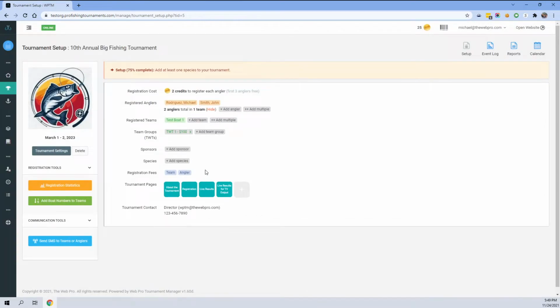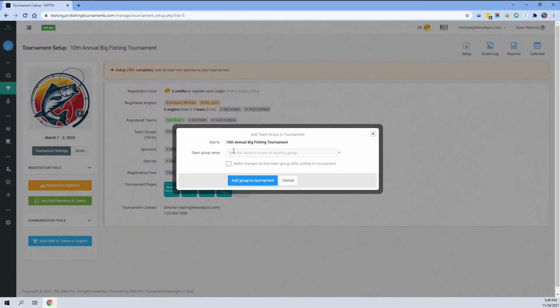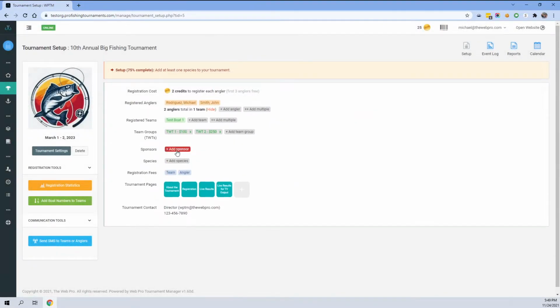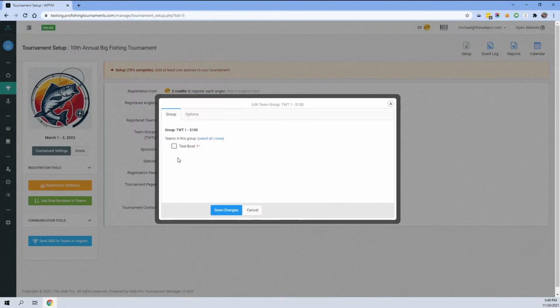I'm going to add that TWT, and I'm going to add another one alongside that one. We'll call it TWT2, and we'll make TWT2 $250 to enter. But you can, of course, give these any name you want. Now, if I click the TWTs that I have here, I can start entering teams into that TWT. Right now, we only have 1 team on this tournament, but I can put that test boat 1 into that TWT by just checking the box and hitting Save Changes.